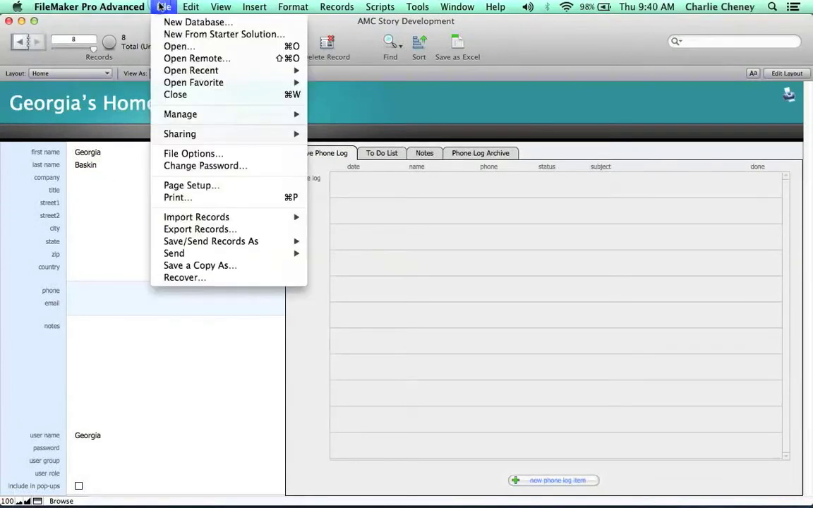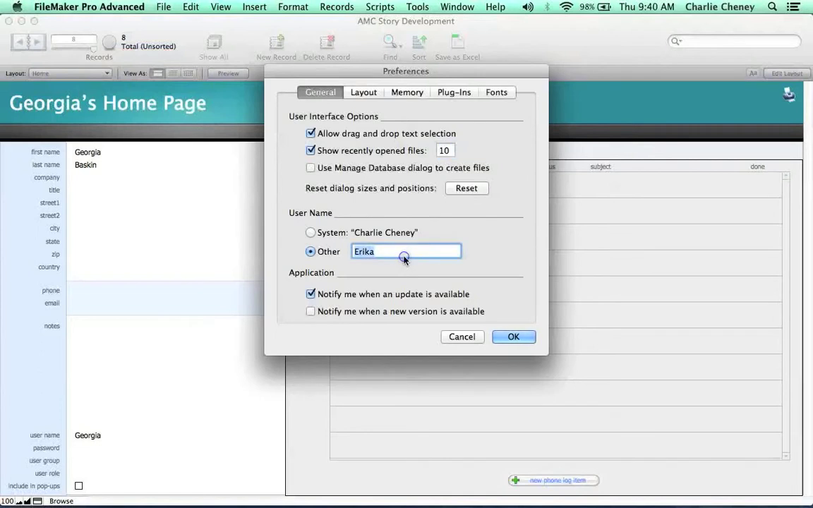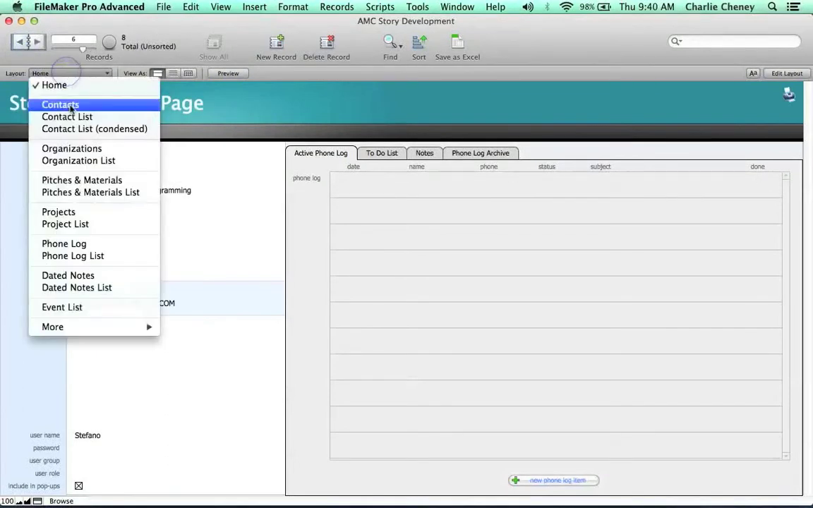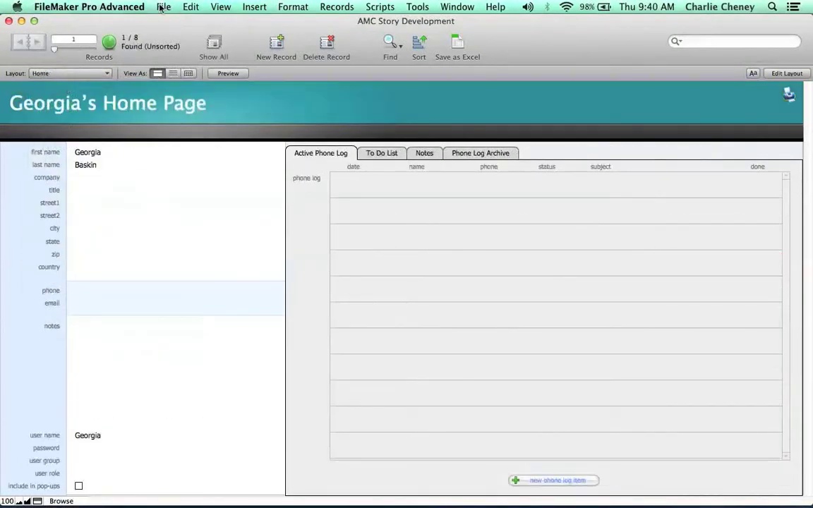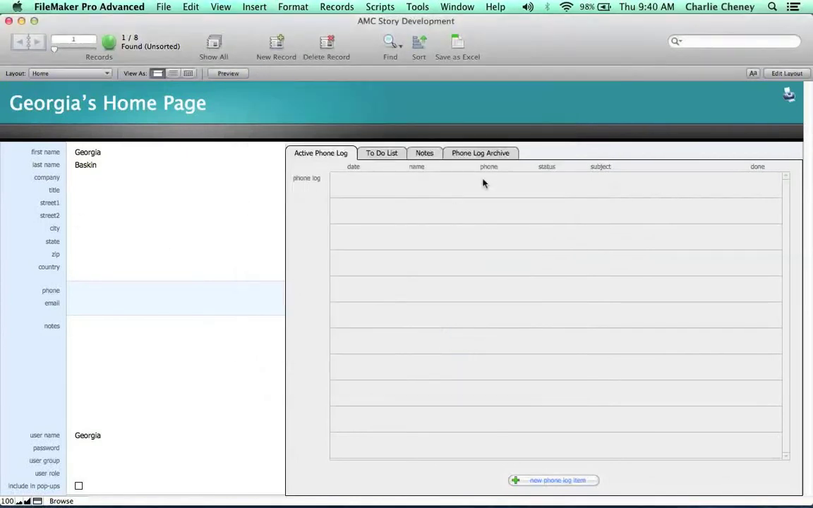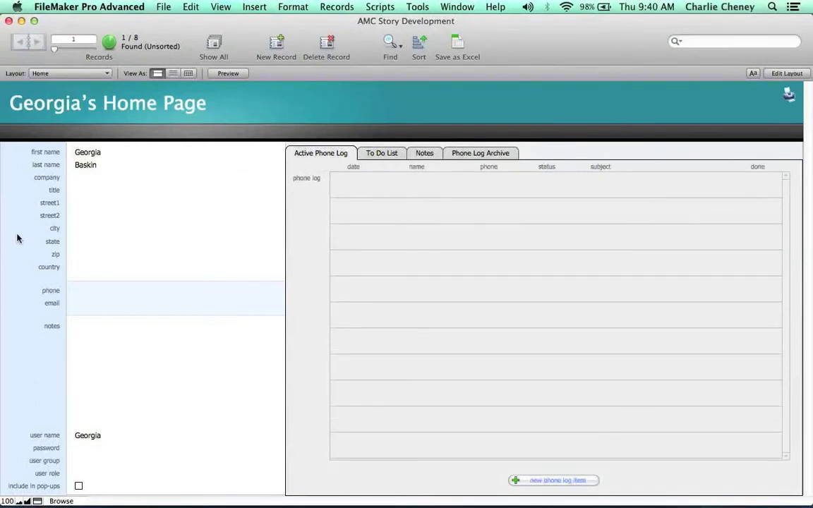And then when they log in to FileMaker, if you go into FileMaker's preferences, you want to set the username. What they want to do is set their username in FileMaker Pro to this first name. And then it'll automatically go to her page whenever she goes to the home screen. So like if we switch to contacts and then switch back to home, you'll see that it goes to her home screen based on that preference that we set on her computer with her name. Got it? And then she can see her active phone log and her active to-do list and things like that automatically when she logs in.